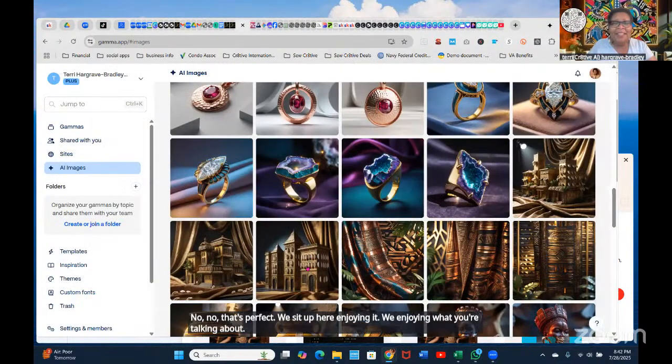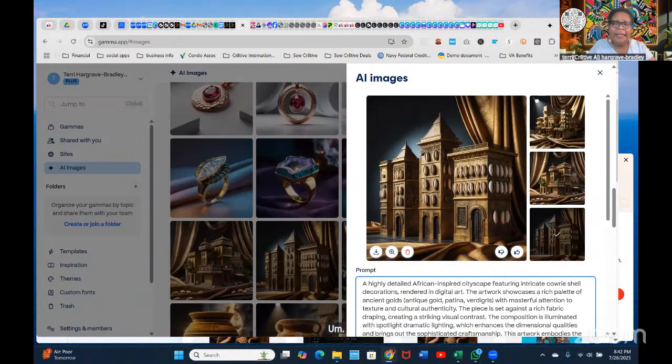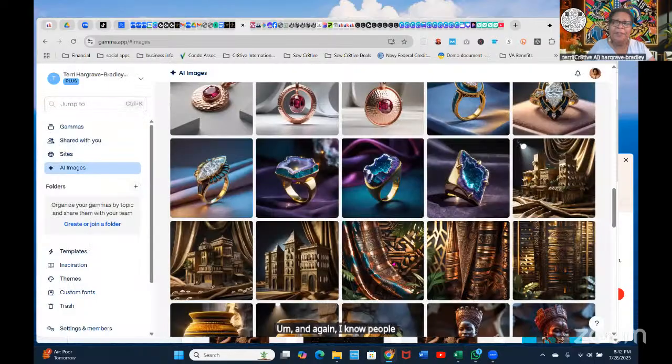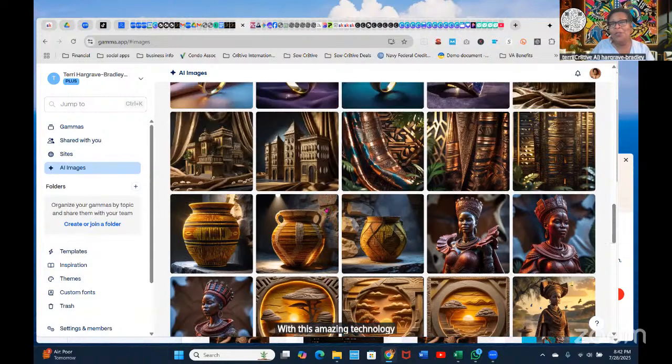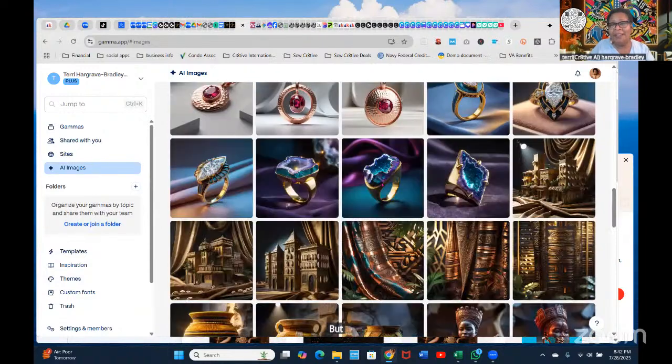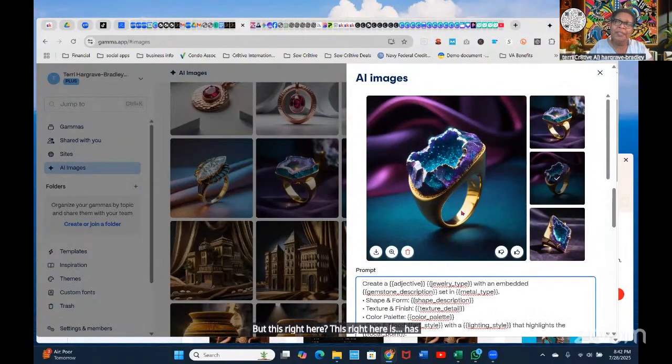I mean, like this is what we can create, y'all. And again, I know people have their feelings about AI, but as a creative, I tell them that I have been able to 10x my creativity with this amazing technology. So y'all can say what you will, but this right here has me just really excited about the future.